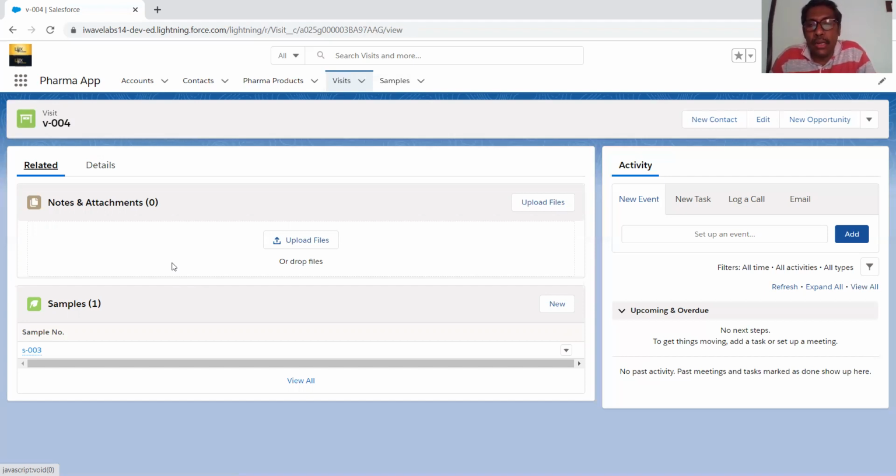Now I have done the testing also. For that, I have gone to the app launcher and selected the Pharma app, and then I've entered my sample records and visit record. When I go to the visit object under the related page, I can see that the visit object is interlinked, having an established connection with sample. Sample is a child record. Got it?